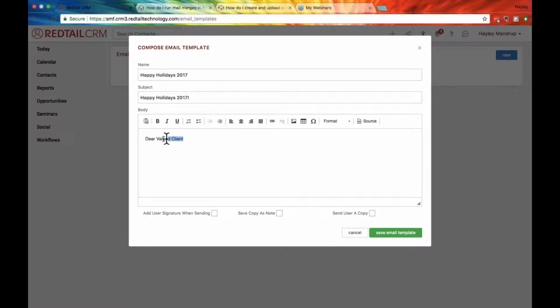So instead of entering valued client, we can actually use broadcast email merge fields that Redtail's provided. So by using the hashtag first name hashtag, it'll actually pull in their first name. So if I send this email to Indiana Jones, it'll say Dear Indiana. And he's going to see an email sent specifically just to him, pulling in his name. And he's going to think that I took the time to write him one individual holiday mailing. And that's really giving your client the personal touch here as far as email goes.